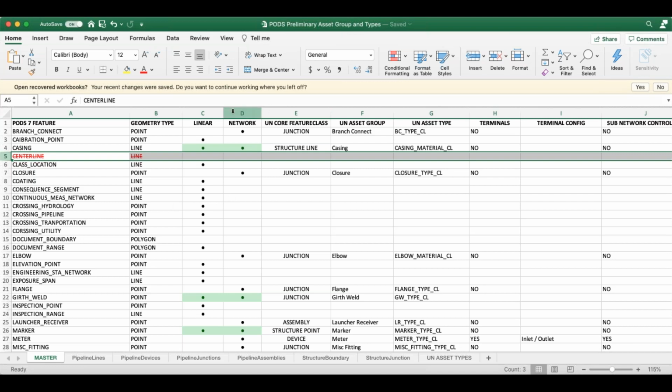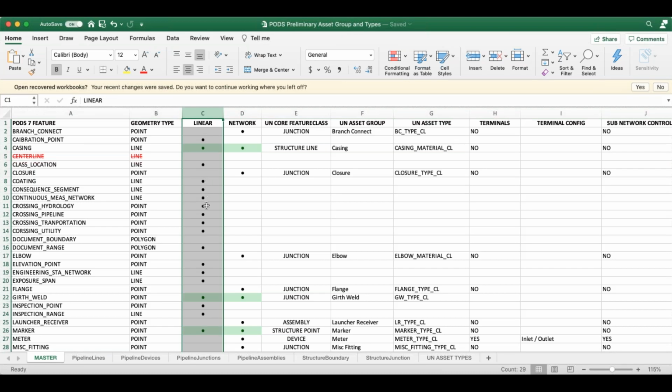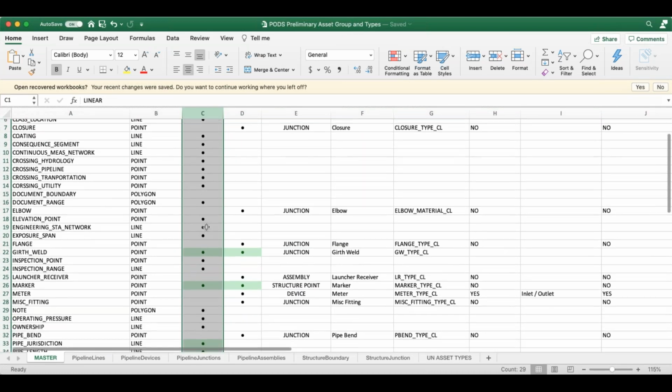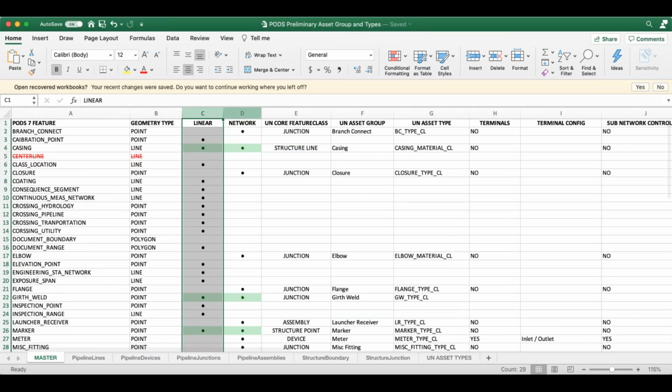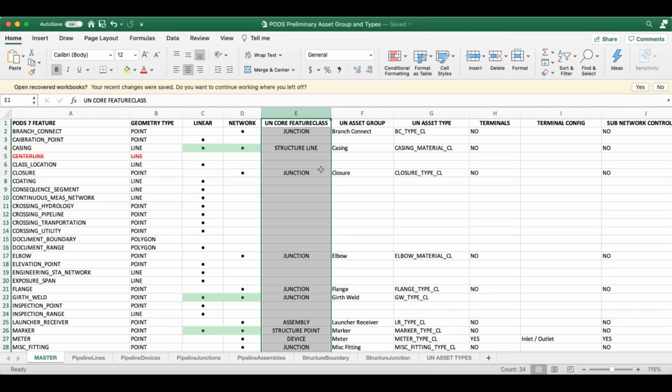So the first key sorting that we did was to identify which features would continue to exist in linear referencing, and those are indicated with dots here. And then those features that we would move over to the utility network. And then, what is that core feature class that object would fall into?